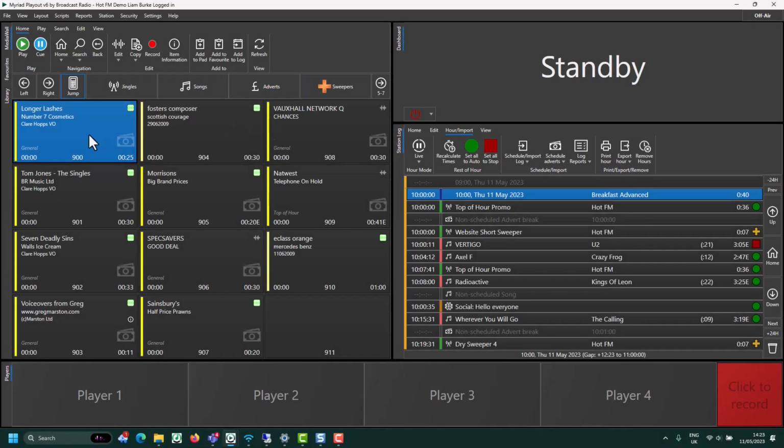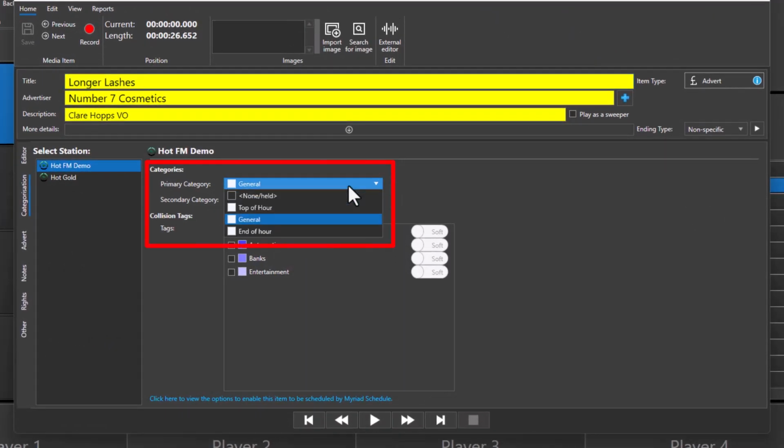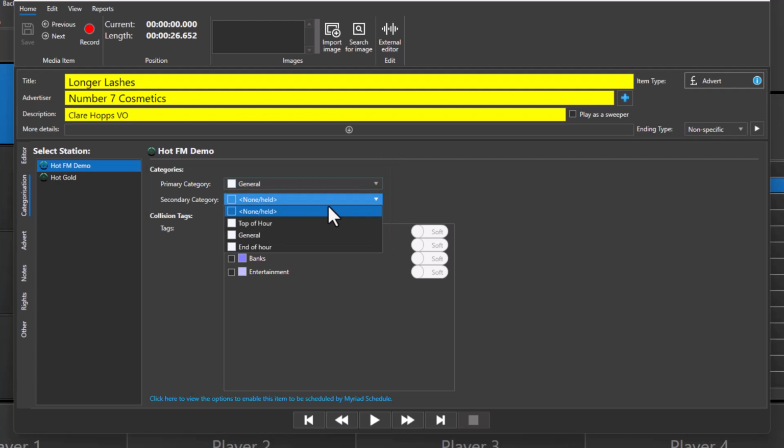Next, let's look at an advert. Once again, we have our primary and secondary categories, and these are generally used in adverts for forcing adverts into specific breaks in the hour. One thing that is different with adverts is instead of standard tags, you have collision tags, and these are used for adverts that are from similar companies or advertisers to make sure that the system tries to keep those adverts apart in breaks or in separate breaks.